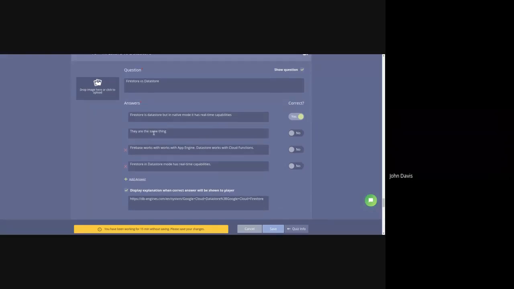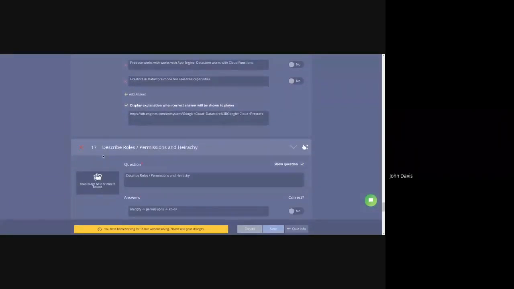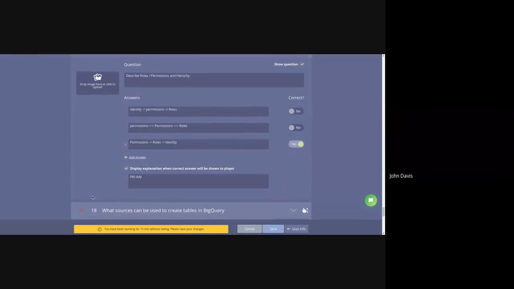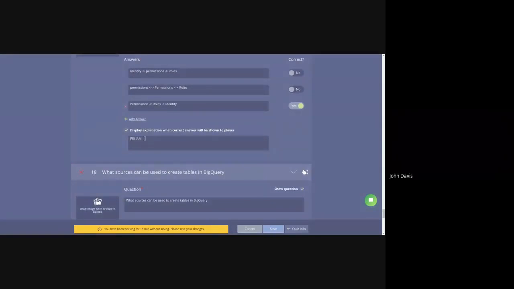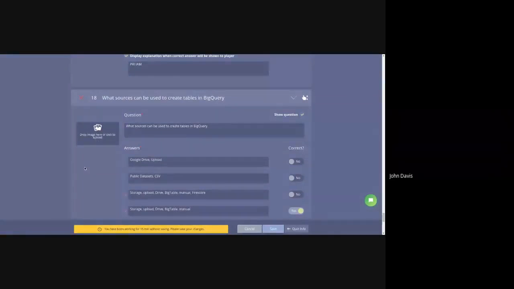Firestore versus Datastore. Firestore is Datastore, but in native mode it has real-time capabilities. There's a link there you can look at. Roles, permissions, and hierarchies. It's PRI. Permissions are assigned to roles. Roles are assigned to an identity. PRI, primary key, maybe think Prian. What sources can be used to create tables in BigQuery?